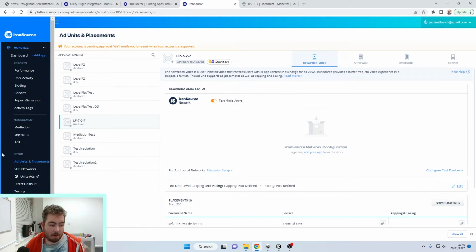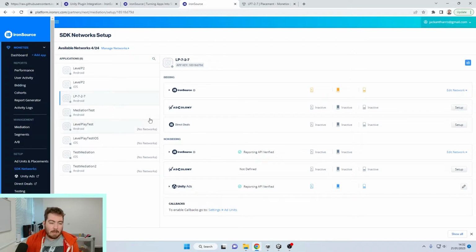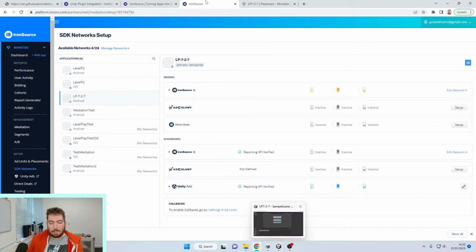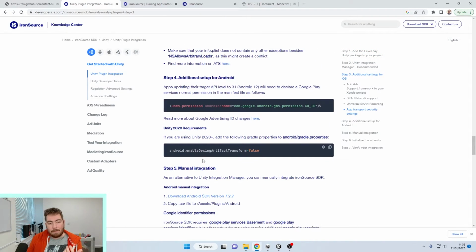Fantastic then. So now if we go back to SDK networks, right then, so now the dashboard is all set up. We can see the fact that we've got a test module there, and we've also got Unity ads all linked up. There is one more thing we need to do when it comes to getting it ready for the code and the Android development side. What we're going to want to do is make it be able to target API 31 for Android. So to do that, if we go back to our plugin integration, we're going to be going into this section here, step 4.